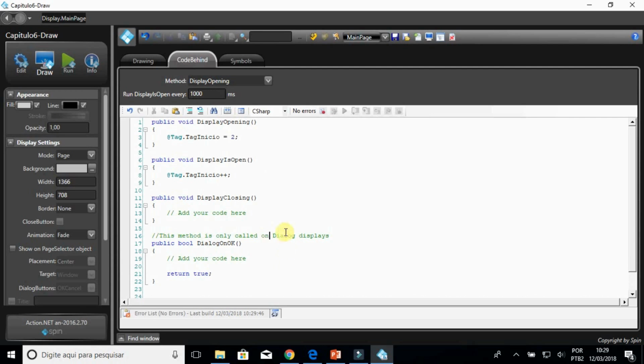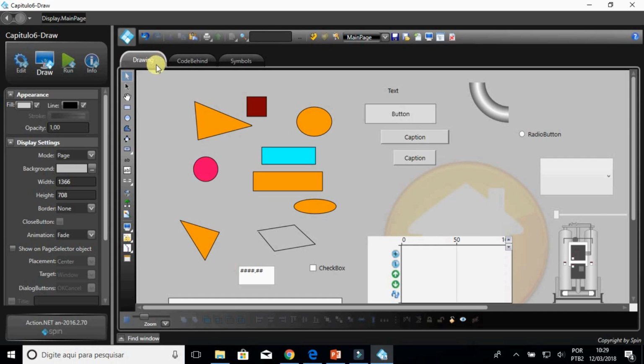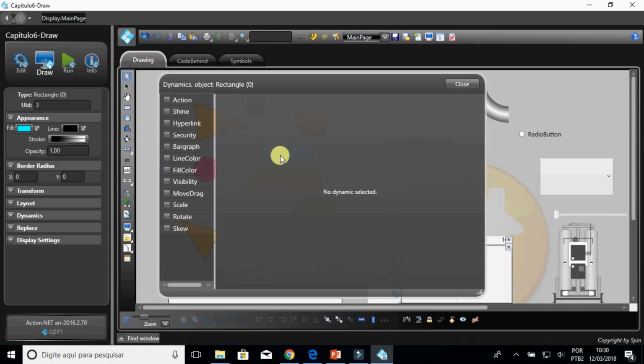You can also change the language used. The supported ones are C# and VB.NET. You can also write object actions through scripts. To do this, object dynamics are used through the action option. We'll talk about this a little further.